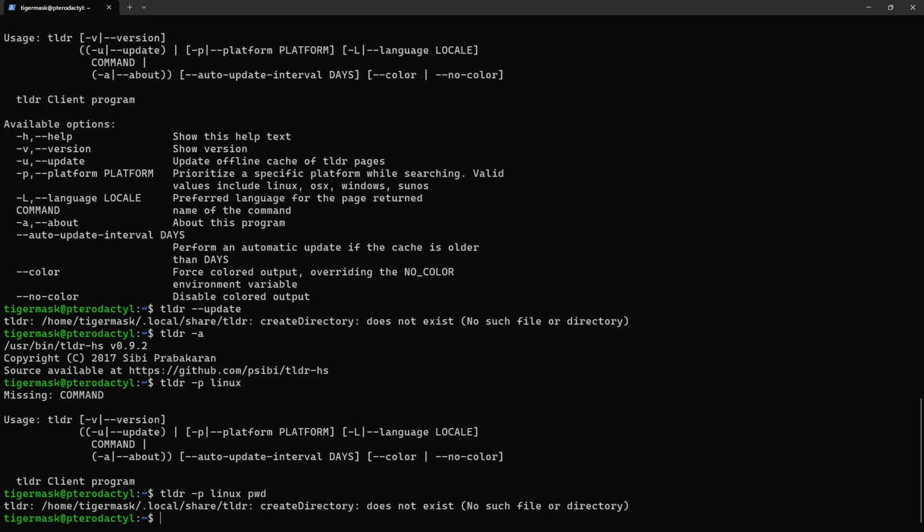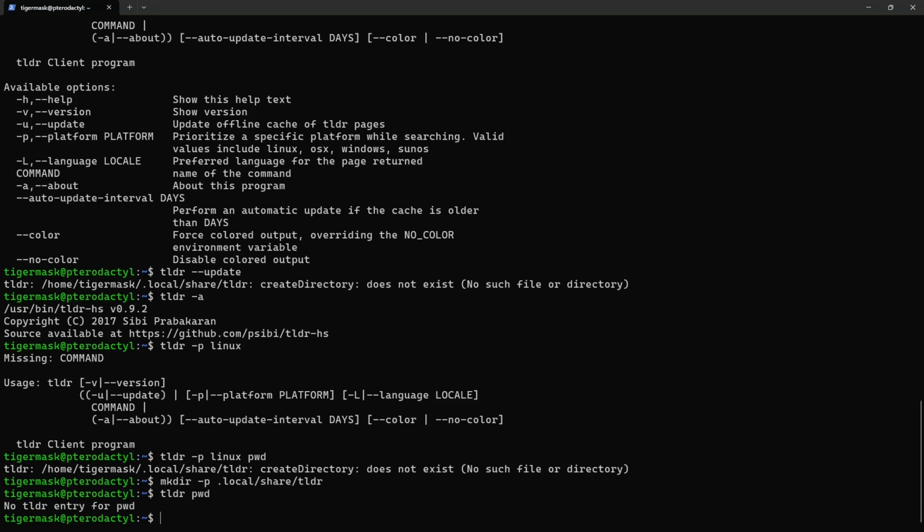Fine, we'll do this real quick. So we're going to go ahead a little bit more. mkdir, actually, we're going to do -p .local/share/tldr. That's not a folder, is it? Let's see what happens. No tldr. Oh, yeah. Then we've got to tell it to update.